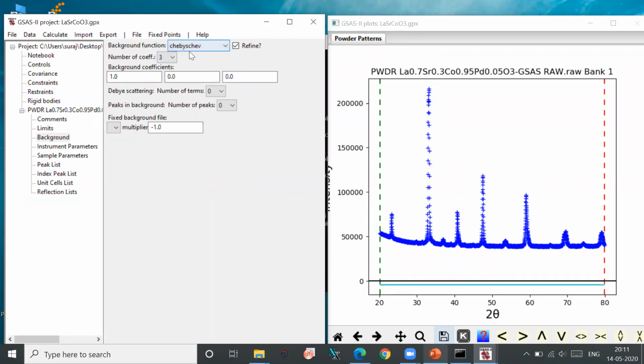Bragg Brentano supports the Chebyshev function for background correction. And for the log interpolate option, this suits parallel beam focusing. So for a powder sample, just go with the Chebyshev function, and you can control the number of coefficients depending upon how good the straightness of the pattern is.